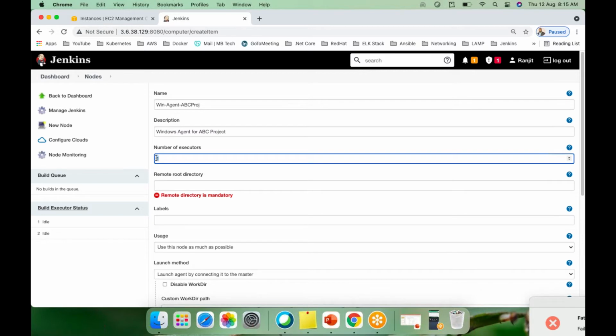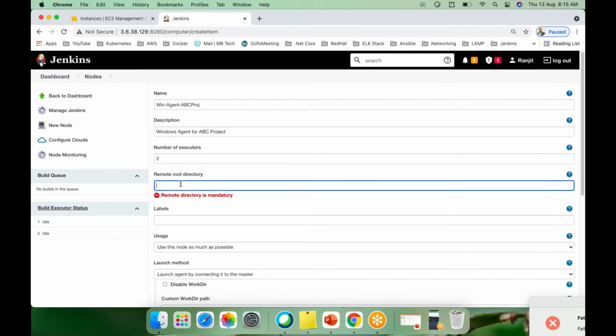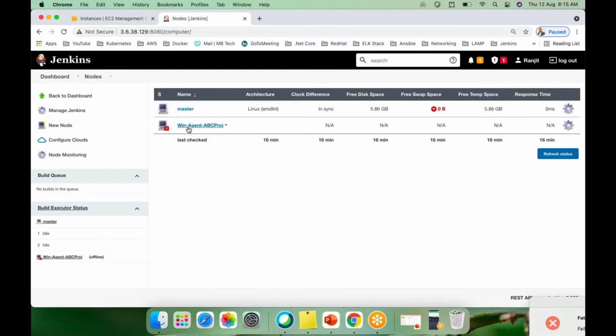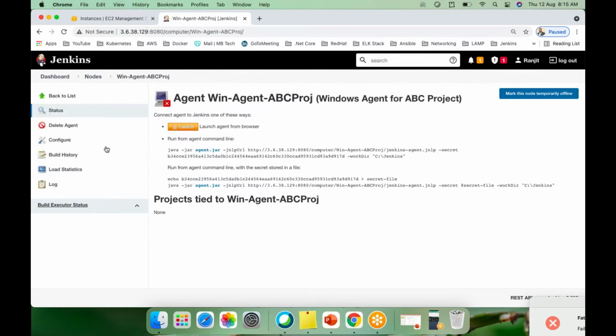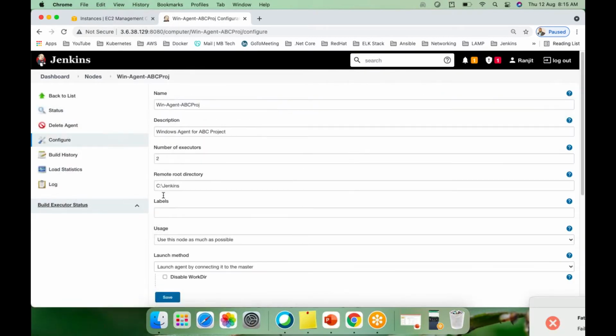So number of executors I'm going to give 2, and a remote directory, guys, there I had given in Linux, suppose I gave slash home slash Jenkins, but here I'm going to give C directory slash Jenkins. Okay, so Jenkins will, oh sorry, I pressed enter. Okay, configure. So slash Jenkins, and then the labels.